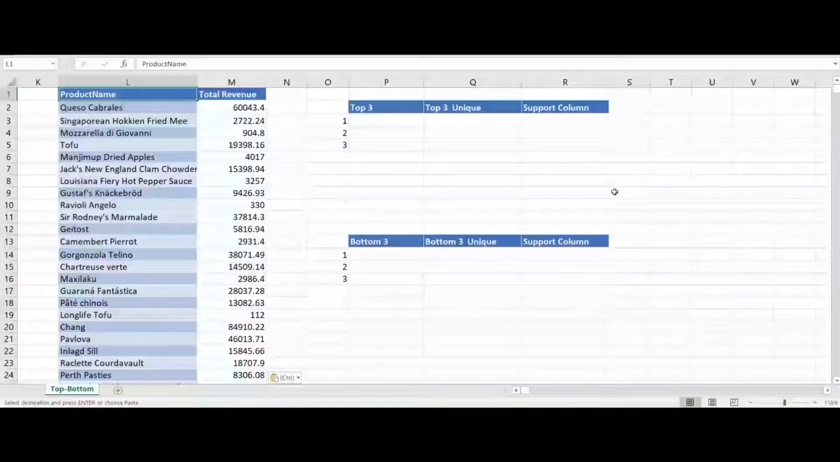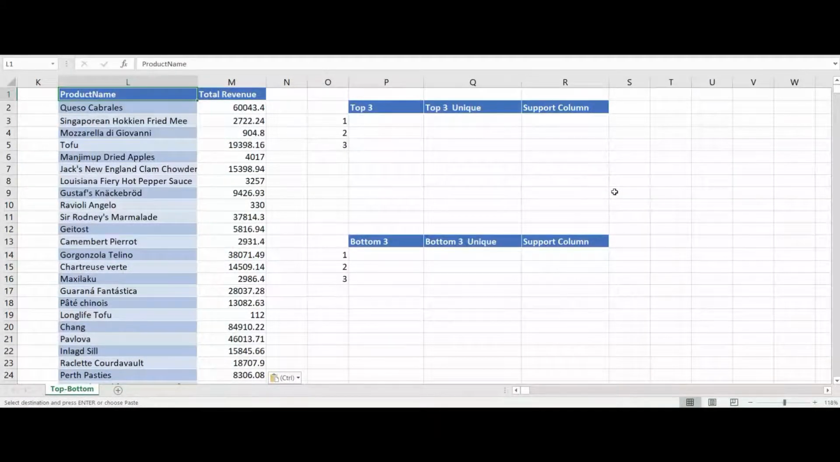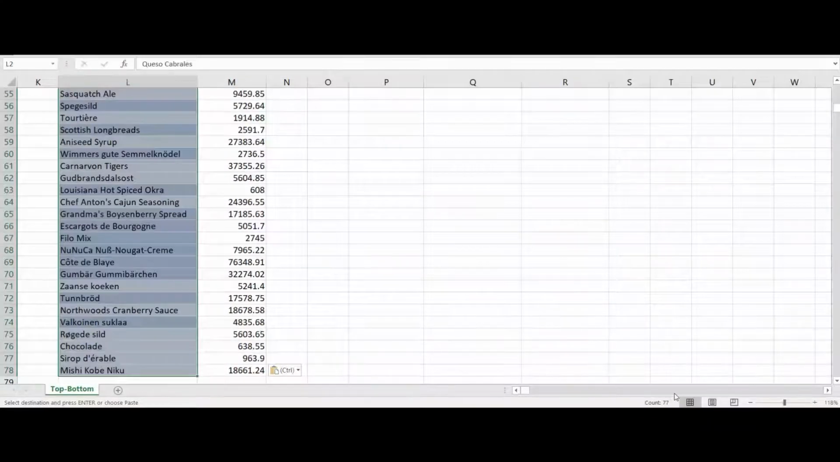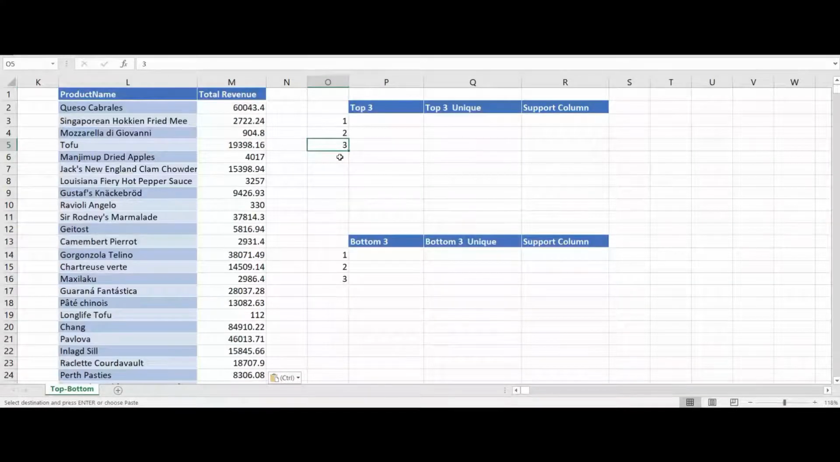Let's first learn how to find the largest value in some range of data. For that, I have some information on the sheet wherein column L has product name and column M has total revenue earned by those products. This is 77 products information here. Let's find out the top three largest values in this range of revenues. Of course, you can find more than three largest as well.